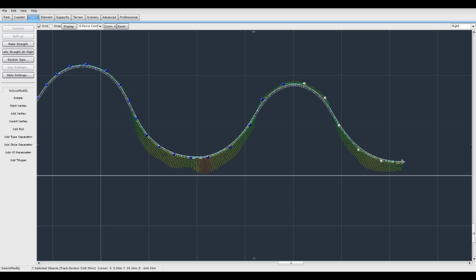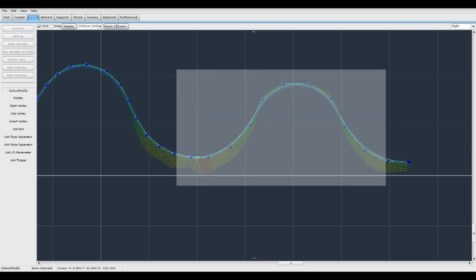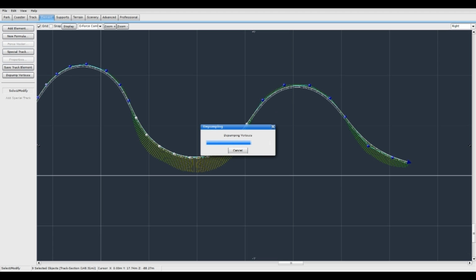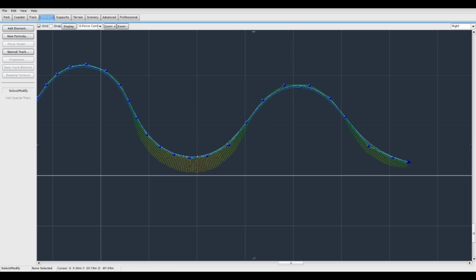If your hill gets too many negative G's like this, I know I said I wouldn't do commentary, but I'm going to anyway. All you have to do is select the other half of the hill and move it away a bit, and then depump the structure. And there you go. You've built 2 airtime hills. I'm just going to go ahead and depump it one more time to make sure it's nice and smooth. And then insert vertices. And then we should be good.